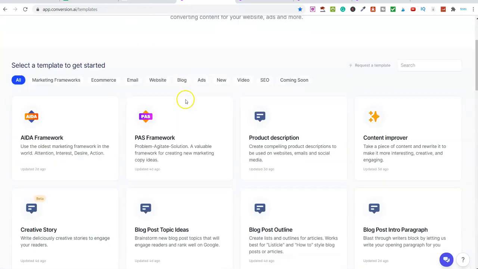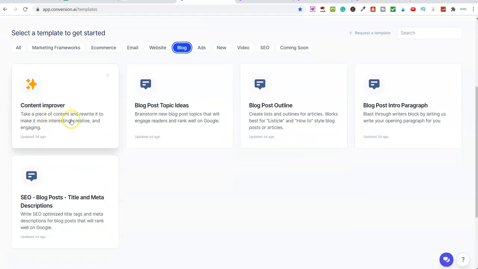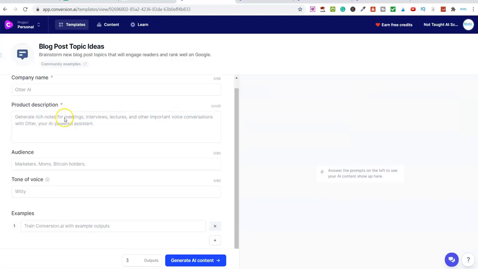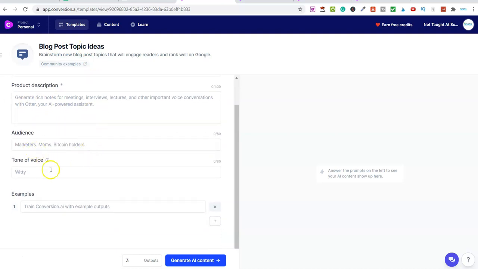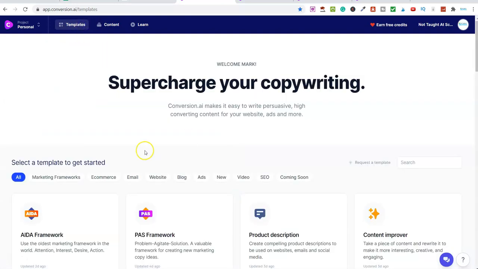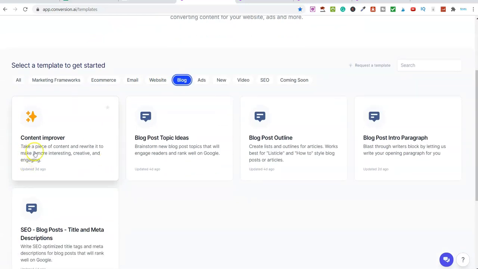So we're in the templates. Now, you see, let's go into blog. So you see on here, we've got all similar things. But if I click on Content Improver, any of these templates that you go into, they all work in a pretty similar way. So over here in this blog post topic ideas, you can put in a company name, a description, your audience, tone of voice, and other bits. But if I come back over here and click on blog, I'm going to click on Content Improver.